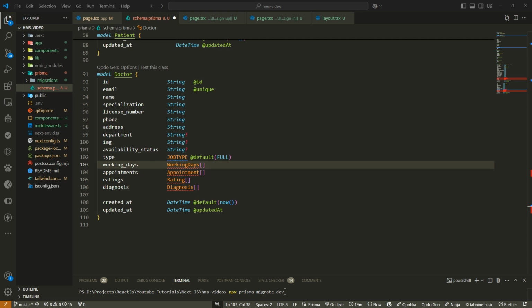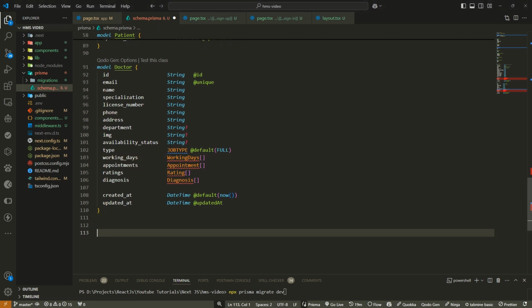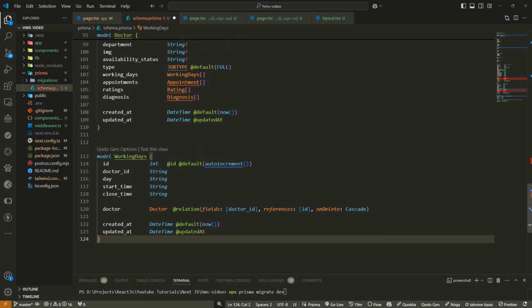So let's get the working hours for doctors. The working hours of the doctors will have the ID. Now this ID is an integer. It will be the ID column, right? And it will be an auto increment. By default, it's an auto increment, so we don't have to provide it.